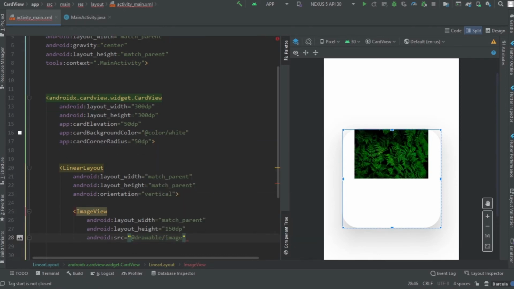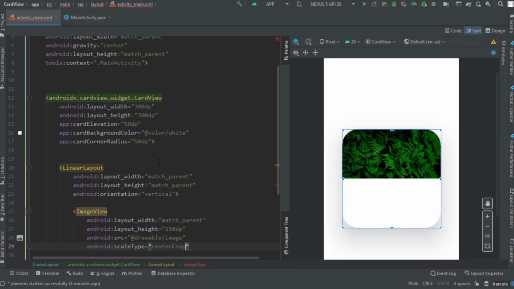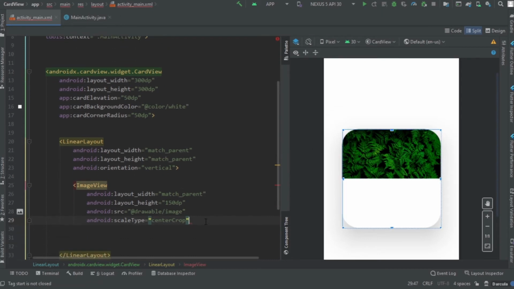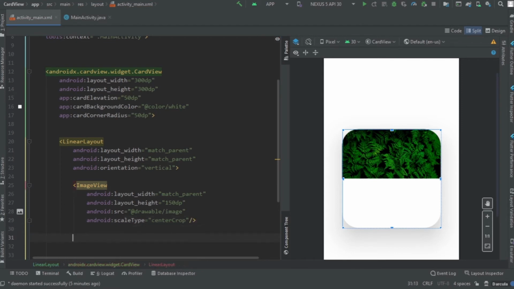You can see the image is not looking good. So for this, we will be using scaleType, which we will set to centerCrop. And as you can see, the corner radius is also shown and it looks pretty good. Now close this tag and let's move on to write some text.